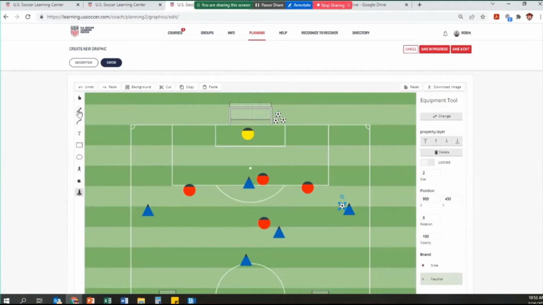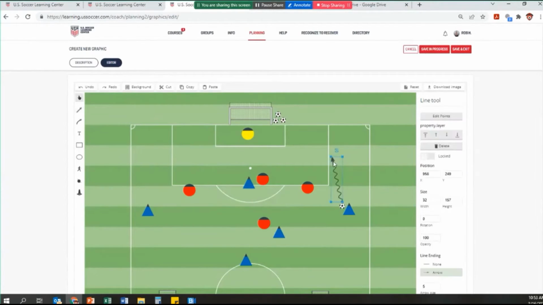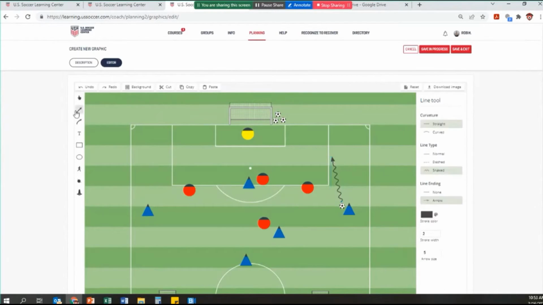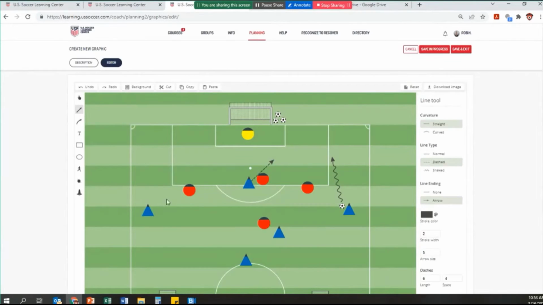Now I need to diagram what's going on with the play, right? So to draw a dribble initially, a dribble is a snaked line. So I click on snaked, that is a dribble. And my right winger is going to dribble down the right wing. Player movement, so players without the ball, is shown by a dashed line. So we're going to make it super simple here because my topic is scoring goals. I'm going to have my forward make a run to the front post, but it's actually going to be my left winger who's going to make a run into the back post.